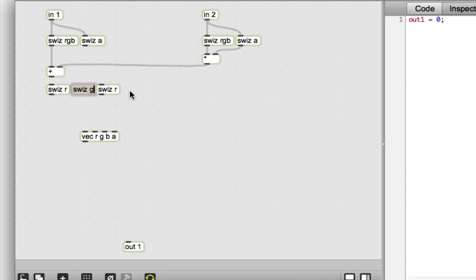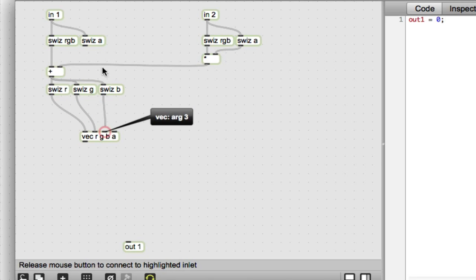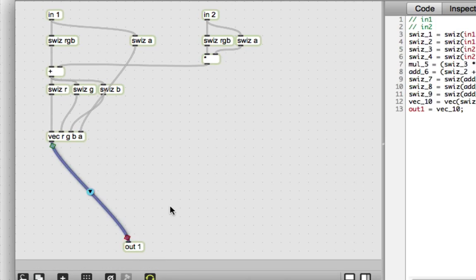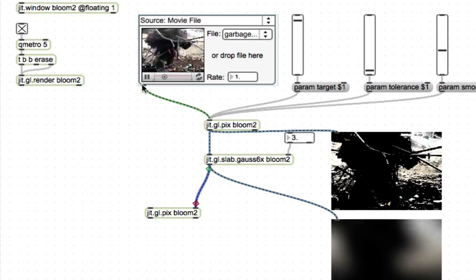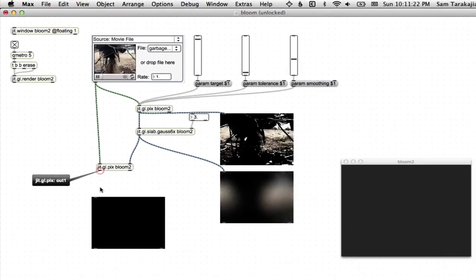Swizzle P, there's no such color as P. Red, green, purple, I don't think so. Grab the red, green, and blue values. Mix all this junk together. And pass that through. Simple as that. And the result of this ought to be our final.